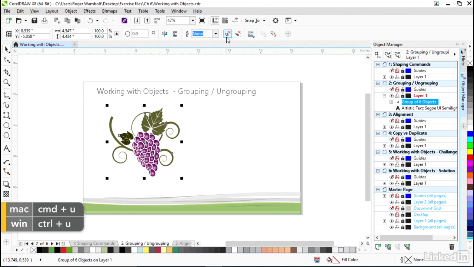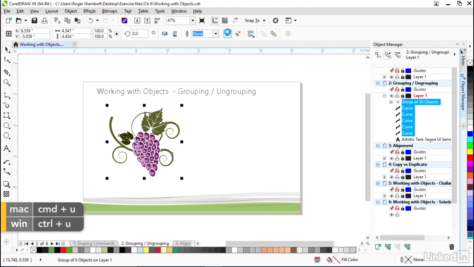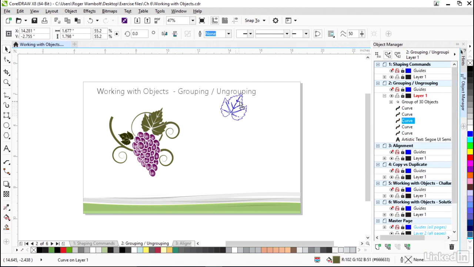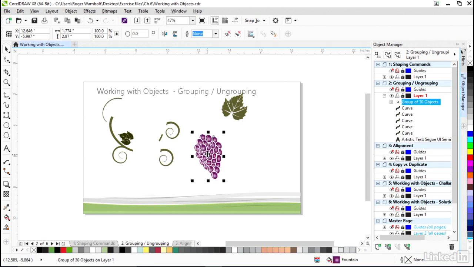I'm going to ungroup these, and we can do that by doing a Control-U. Alternatively, on my interactive property bar, this is Ungroup. When I select these objects, you can see that they're ungrouped. If I select the grapes, you can see on my status bar, it's a group of 30 objects. So these are still grouped.